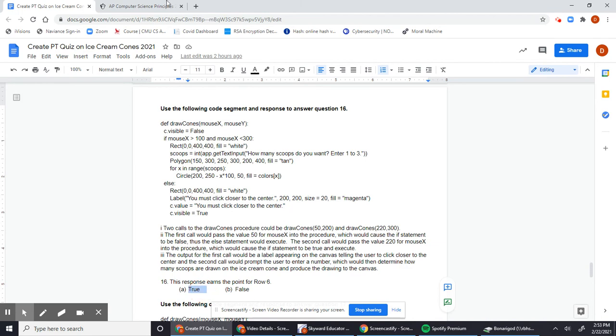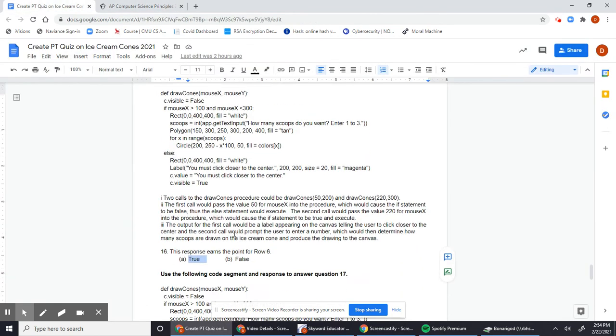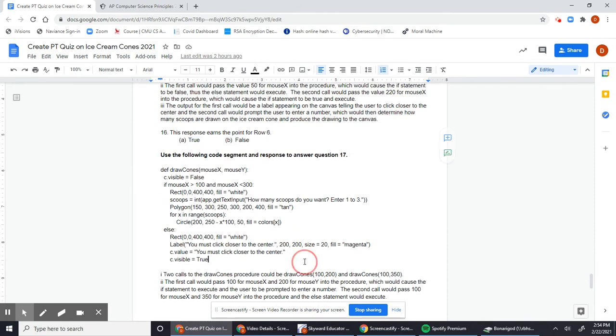Yes, that is true. Remember, because 2 calls were described within the written response, right? They passed different arguments that caused different segments of code to execute. They described what is being tested by each call, and it identified the result, the output of each of those calls. All right. So let's move on to 17. All right, so 17, now I have this code segment.